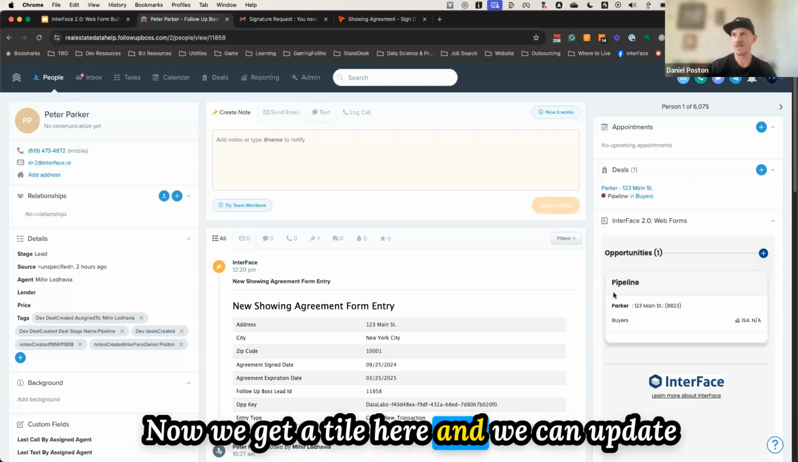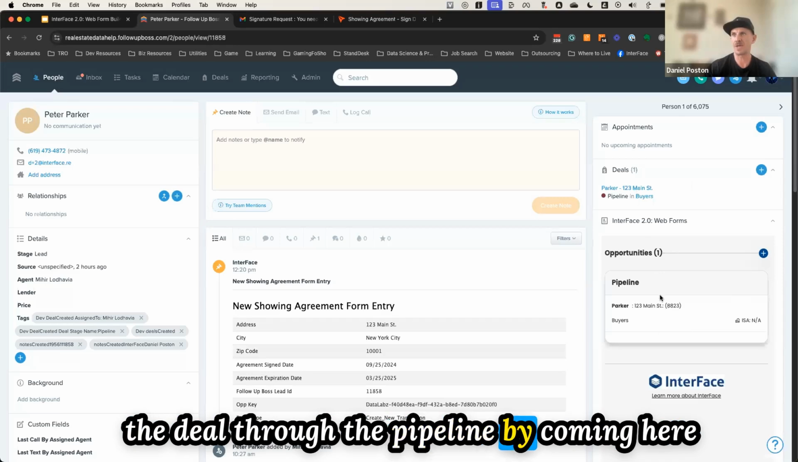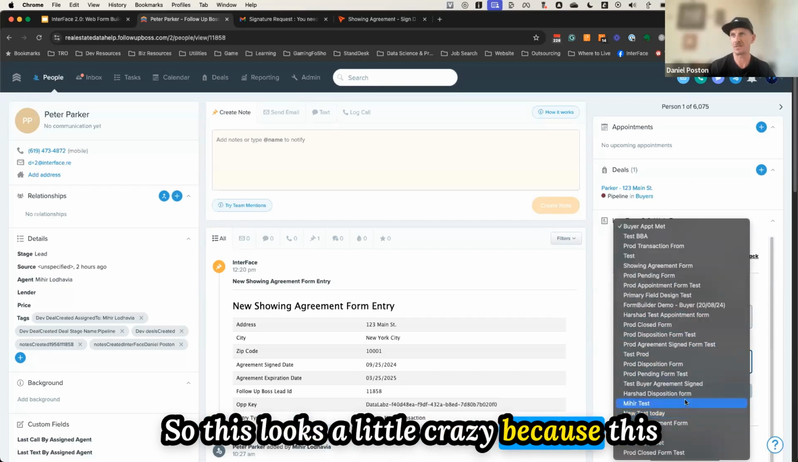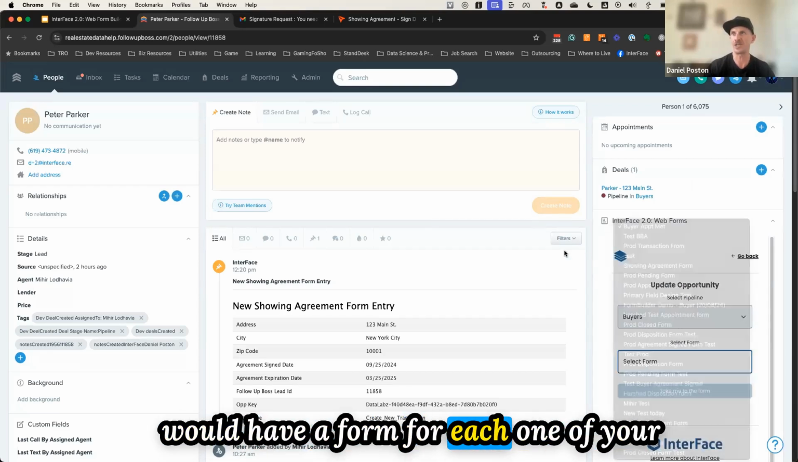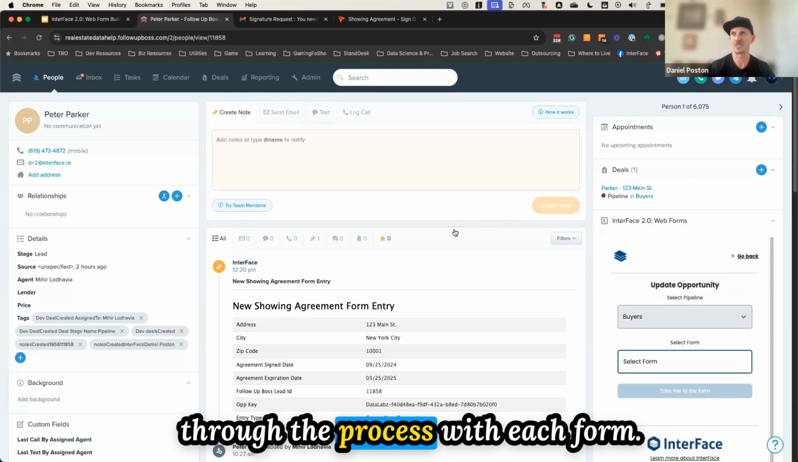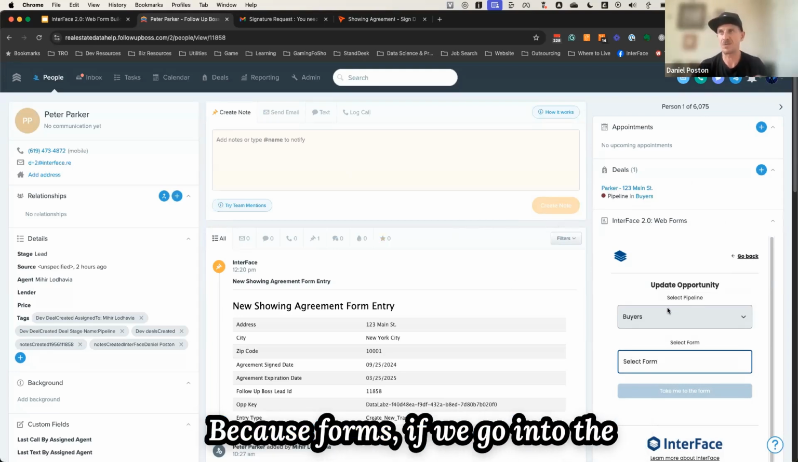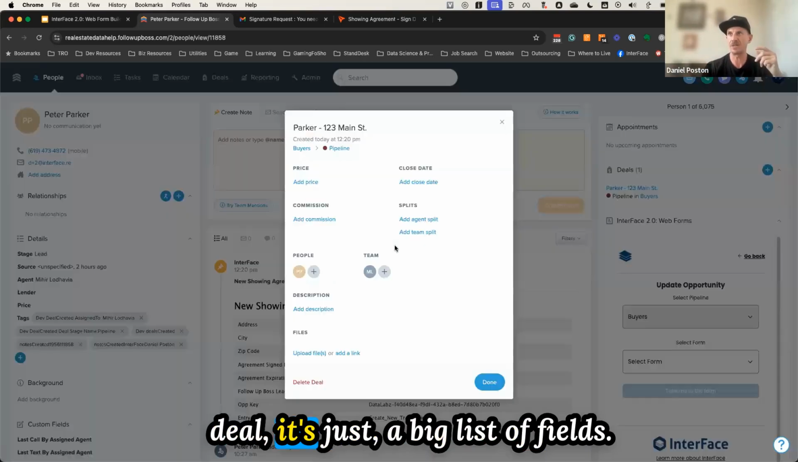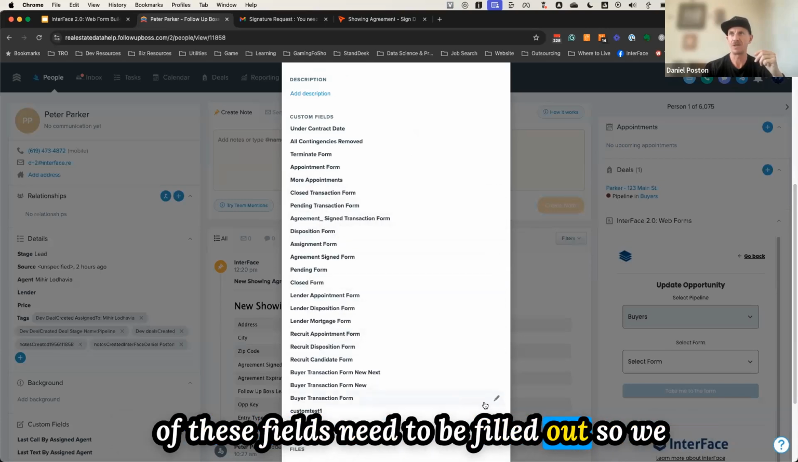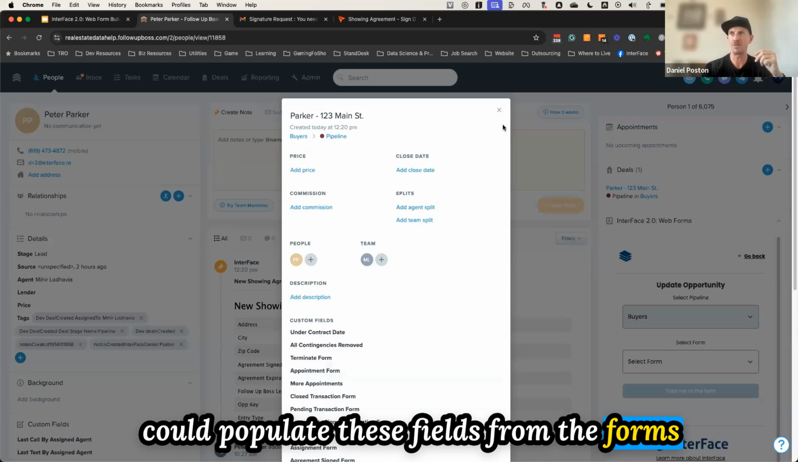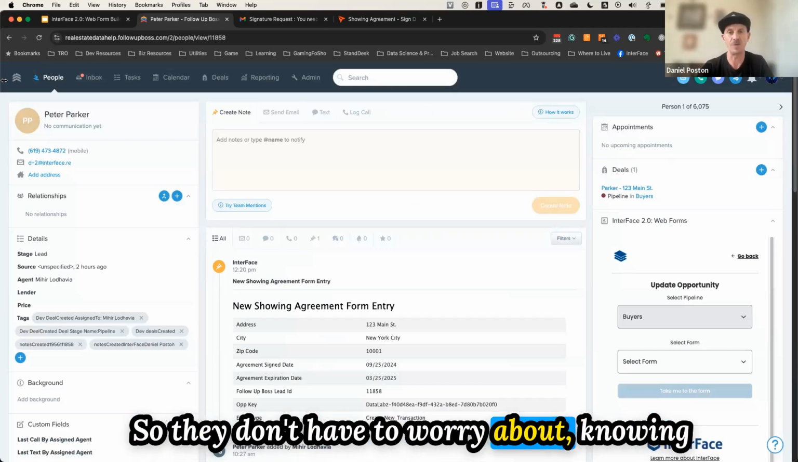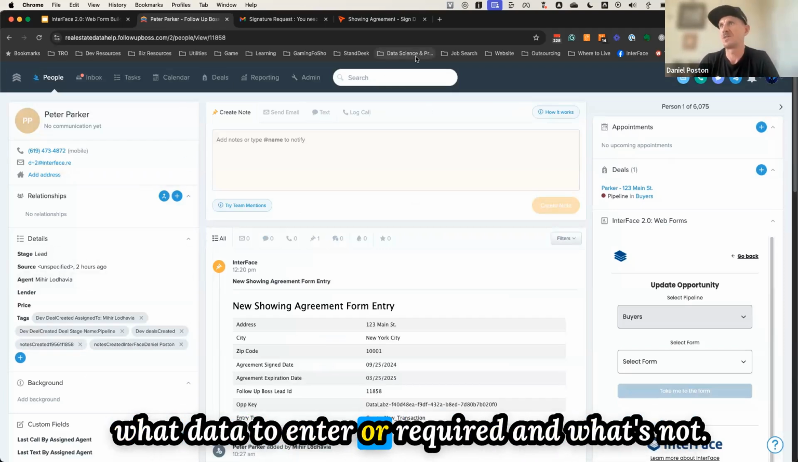Now we get a tile here, and we can update the deal through the pipeline by coming here and selecting the next form in the process. So this looks a little crazy because this is our dev account, but typically you would have a form for each one of your pipeline stages, and it'll move the deal through the process with each form, because forms, if we go into the deal, it's just a big list of fields. There's no way of your agents knowing which of these fields need to be filled out. So we could populate these fields from the forms, and in the form on each stage, it'll have just the fields that the agents need to fill out. So they don't have to worry about knowing what data to enter or required and what's not.